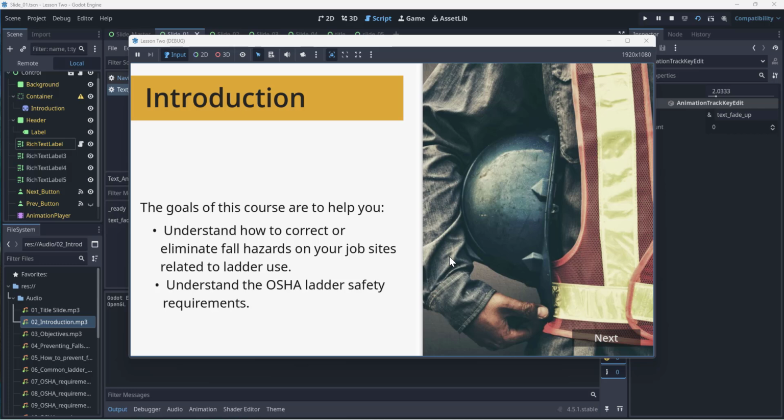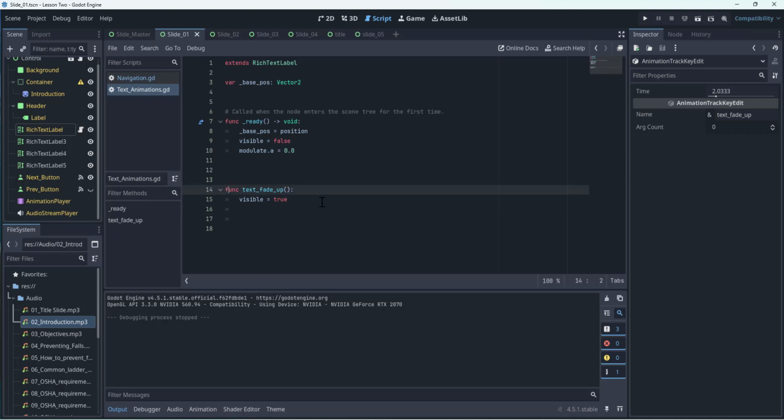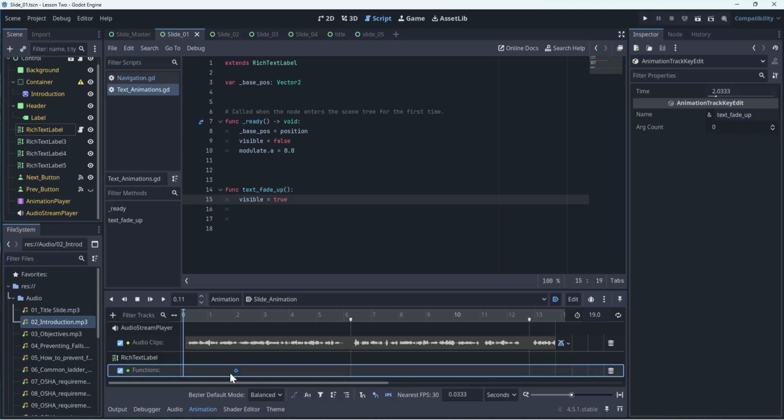Falls from ladders are a major cause of serious injuries and fatalities in residential construction. It's not doing it. Why not? All right, let's see why. On animation, text fade up functions. Okay. Let me see, text fade up, and all right, let's try again.